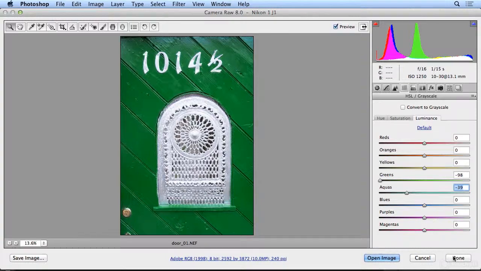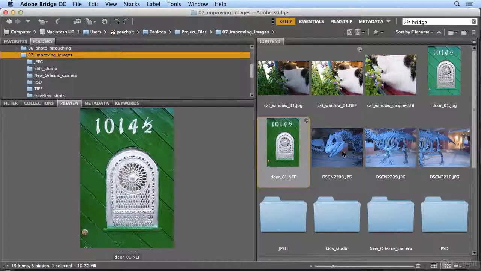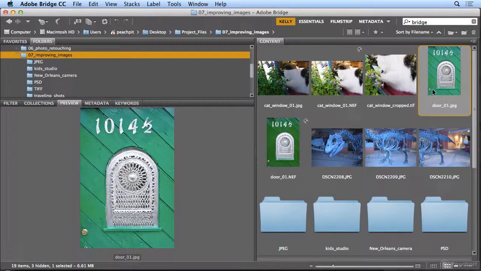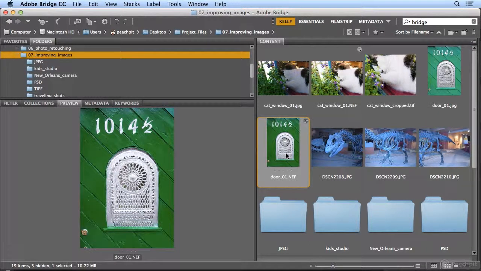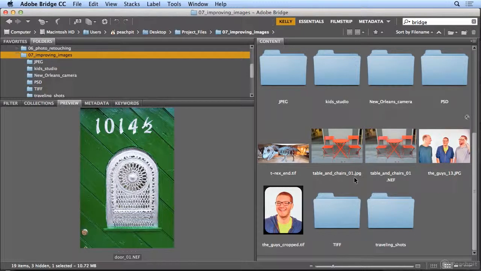And when I hit done, I left the original camera JPEG in there. So here's the JPEG that was pre-processed by the camera. Here's my intended result, or the goal for the movement of this color. Let's try it with a different shade.